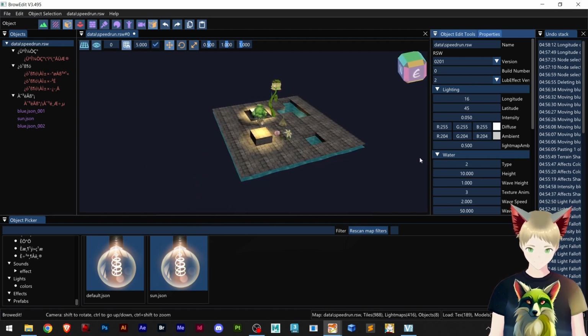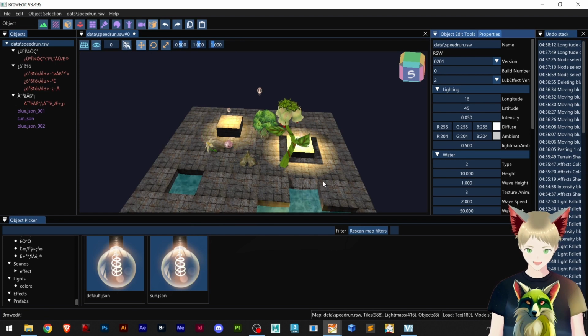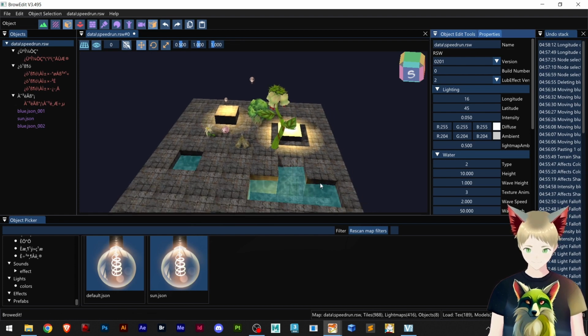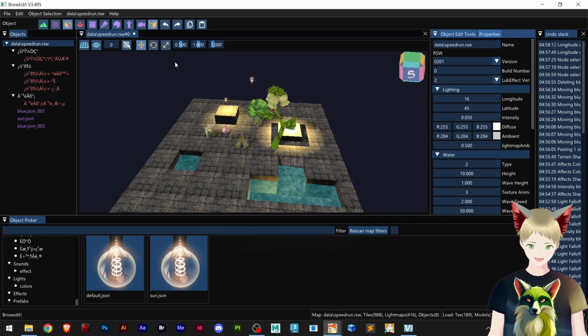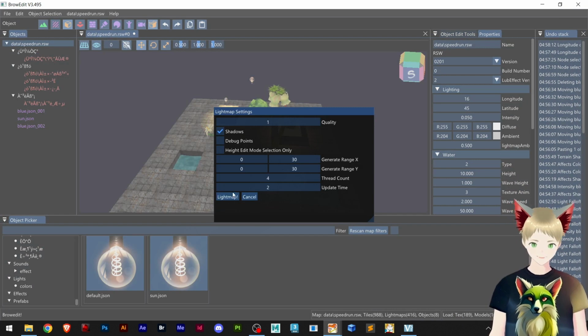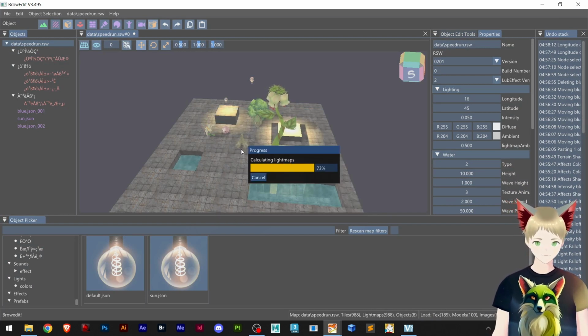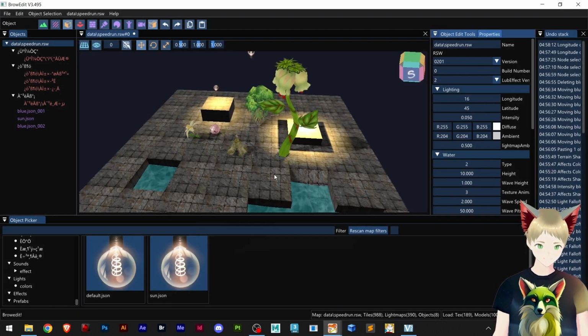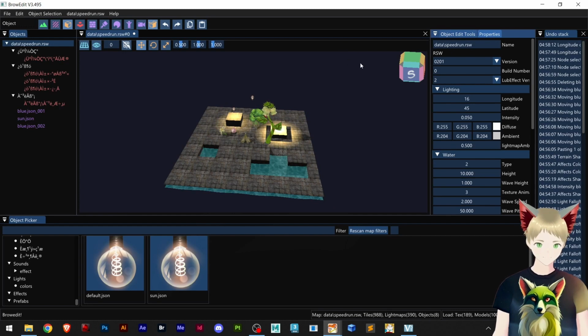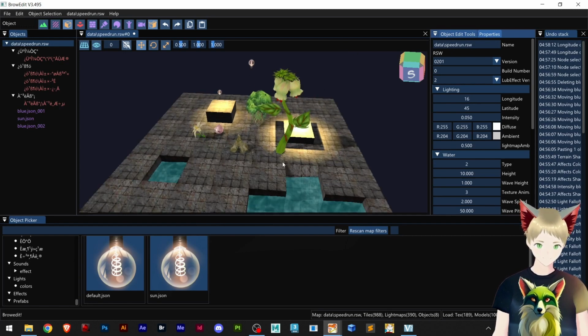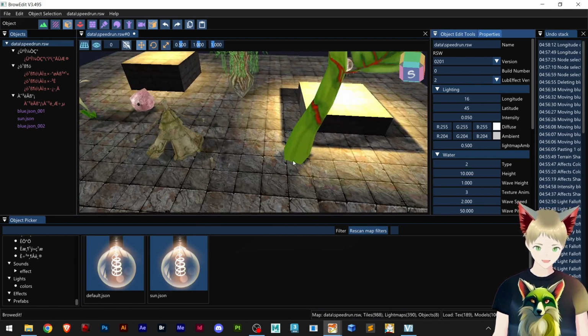So I know that this is dark, so the light is probably coming from this way to this way right now. And if I calculate the light map, you can see the shadow, I can see the shadow actually and tell you. Yeah, so the light is actually from this way to this way. I can see by this.